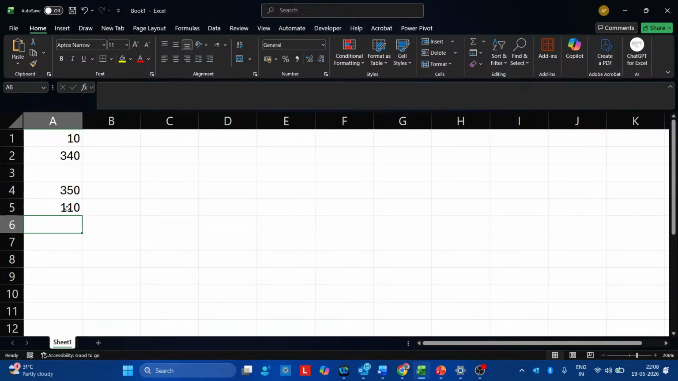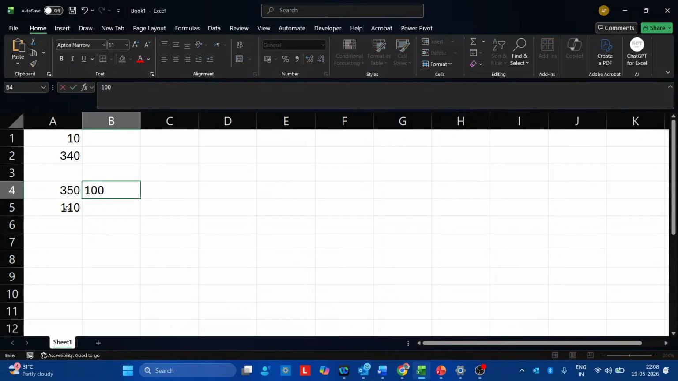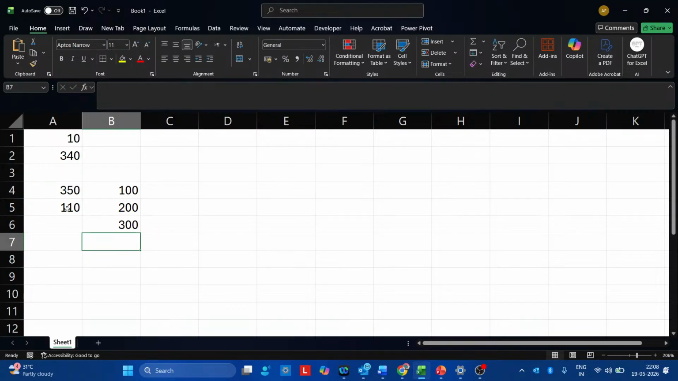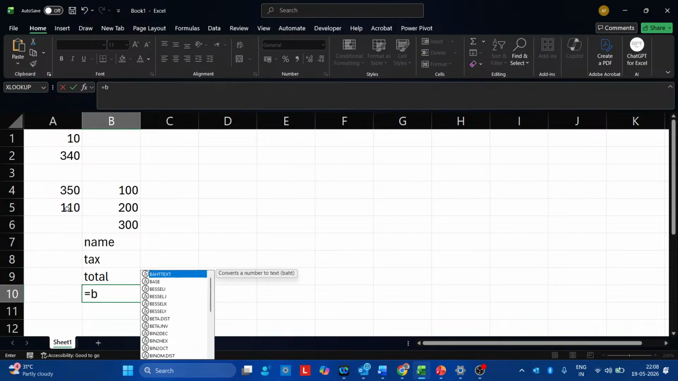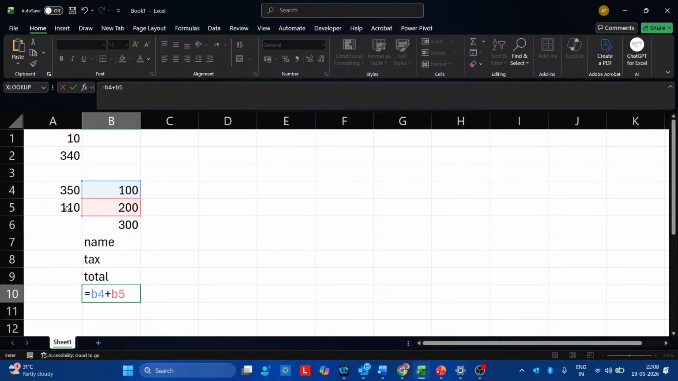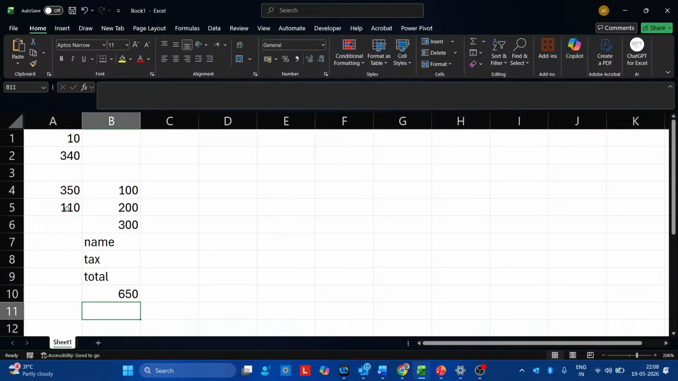Now we come to the next important thing: what is value, what is formula. Here you look at that, this is value. Normally when I say 100, 200, 300 like this, these are all values. When I say name, tax, total, these are all values. So what is formula is, when you put an equal sign, I can say B4 plus B5 plus A4, then you can see the answer.